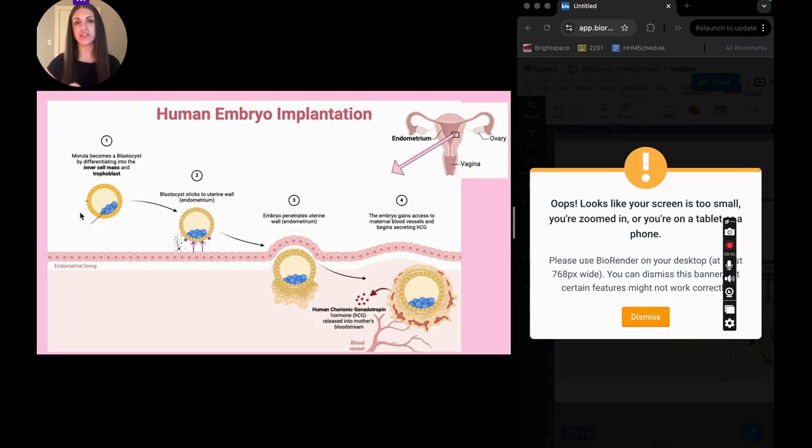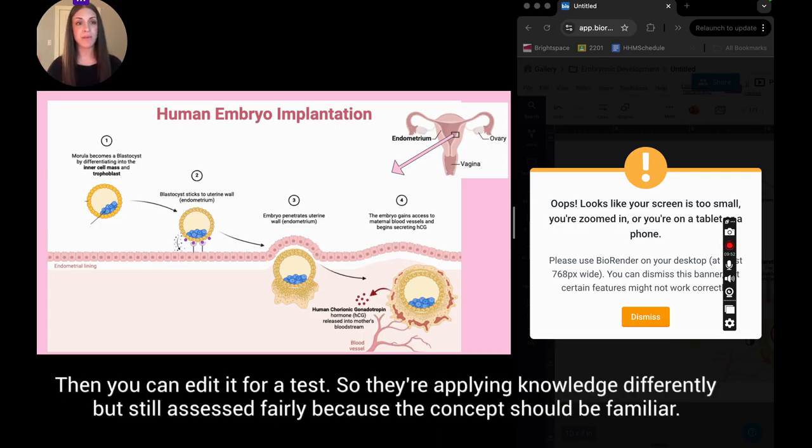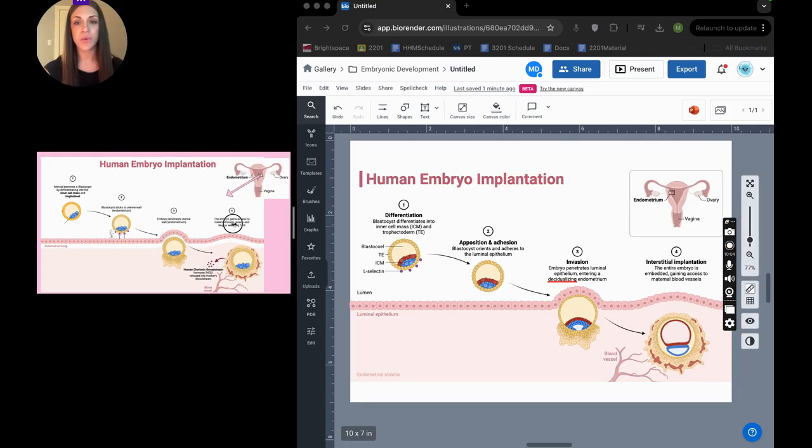So that's another great feature about Biorender, is because it is so clear, if students are used to seeing that image, if they see that same figure come up later on down the line on a test, they're more likely to remember how to label it. They say, I've seen this before, right? So number 2, you've got your blastocyst sticking to the uterine wall, and then parentheses endometrium. So we say that instead of this more complicated way of saying it, right?